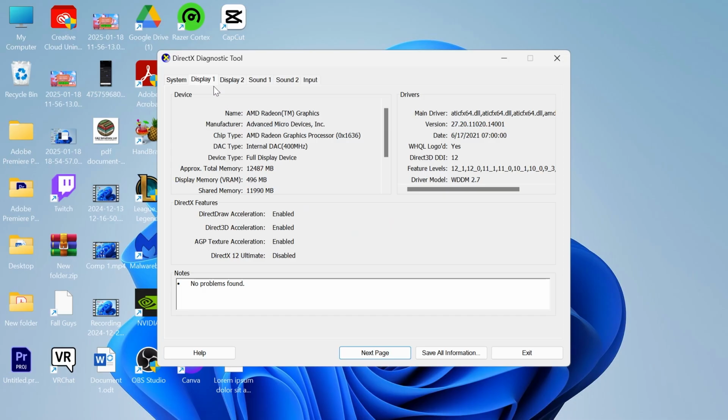Now if you have multiple displays at the top here, it's likely you have two different graphics cards on your computer. This will usually be the case if you have an integrated graphics card and also a dedicated graphics card as well. So you can see underneath display 1, I have my AMD graphics card, which is my integrated GPU. And then if we click on display 2, I also have my NVIDIA graphics card, and this is my dedicated graphics card. So if you only have one display mode here, then you'll probably only have one GPU on your system.